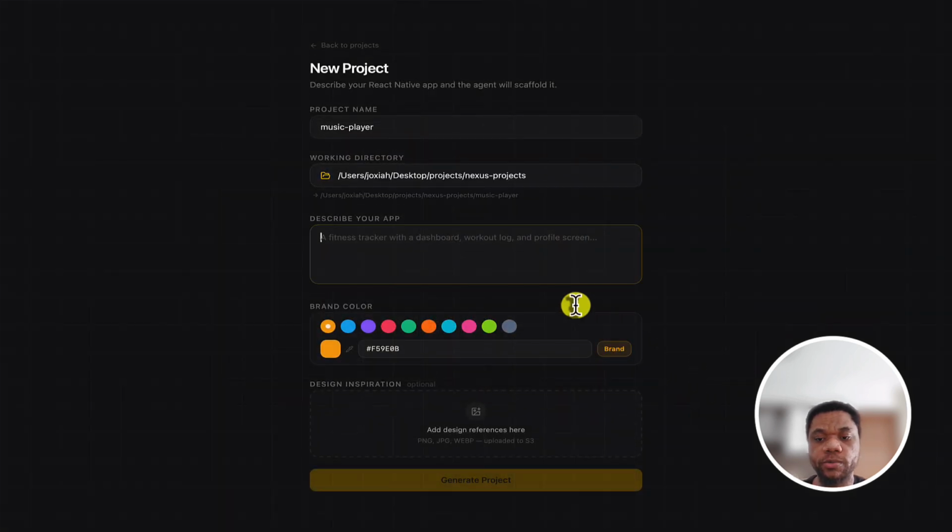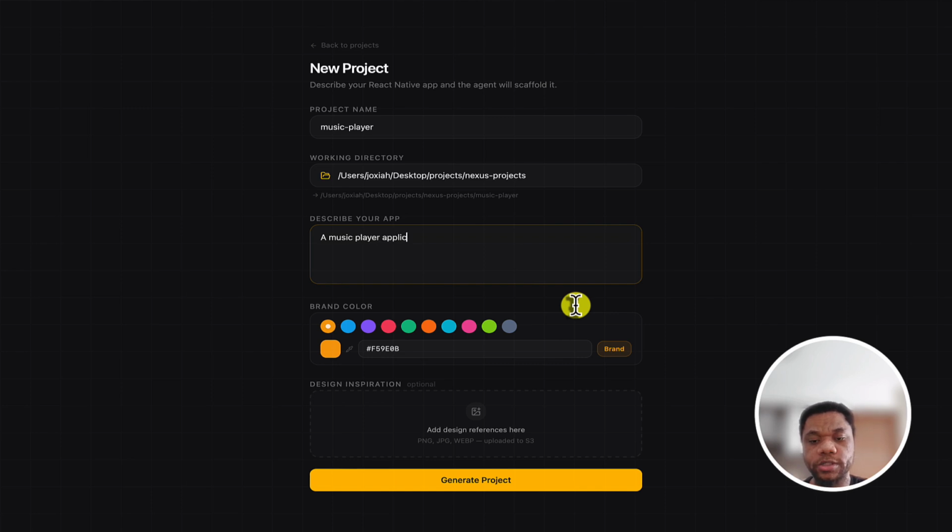Then I'm going to describe what the application does. A music player application like Spotify, but with a social feature to allow my friends to see the music I am listening to. So let me use green, right? So I'm just calling the music player.